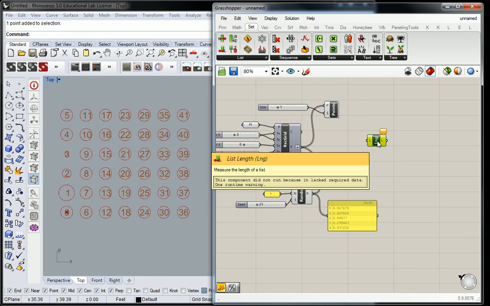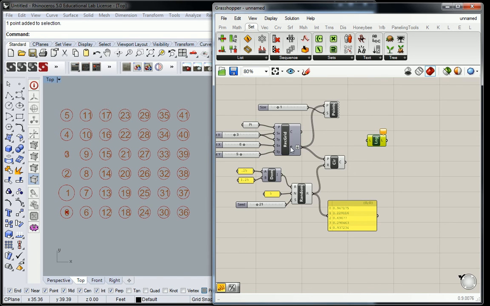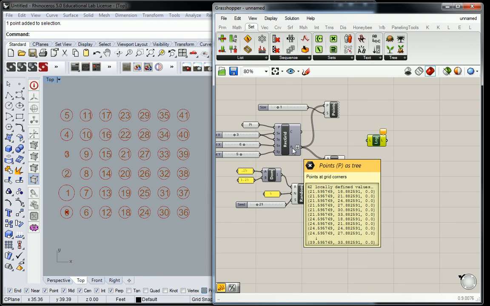So List Length, what does it do? It measures the length of a list. Not the length of the components in the list, it just measures the length of the list itself. So it's asking, how many of them are there? Perfect for us. So what I'm trying to read is how many points we have.